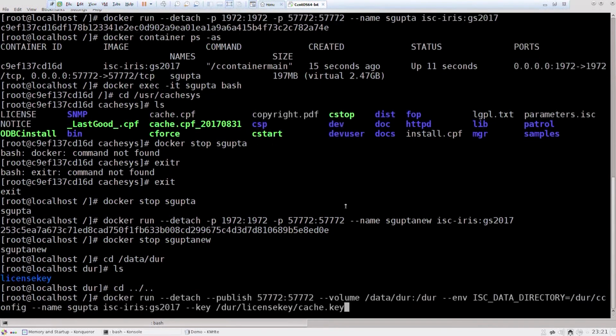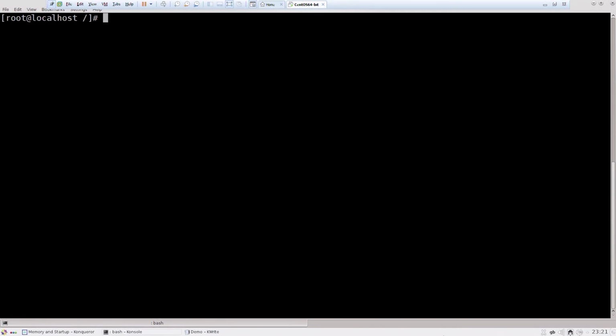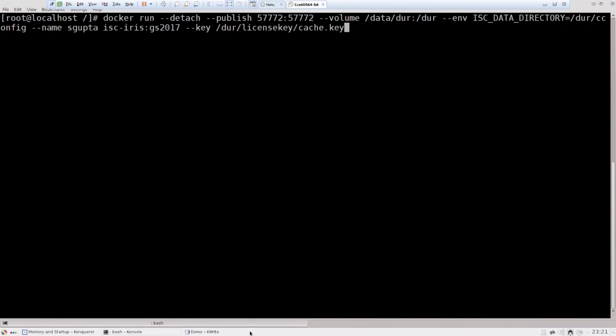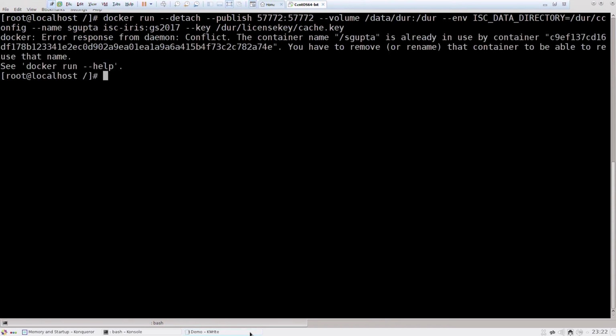So now when I do something like this, if you look at it, I'm still passing the same parameters. I'll just clear it so that people can see it at the back as well. When I'm running this, I'm still running in the background. I'm publishing the same port, in this case 57772. I'm mounting a volume on my OS environment directory, and I'm accessing that. Within that, I'm creating a folder cconfig, which would hold all the configurations of Caché that we are trying to run. Oh, sorry, I didn't remove my previous container, which was sgupta.